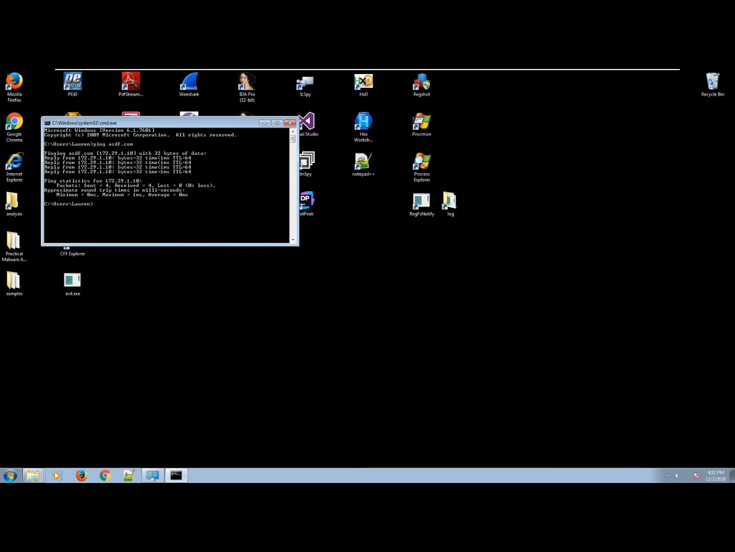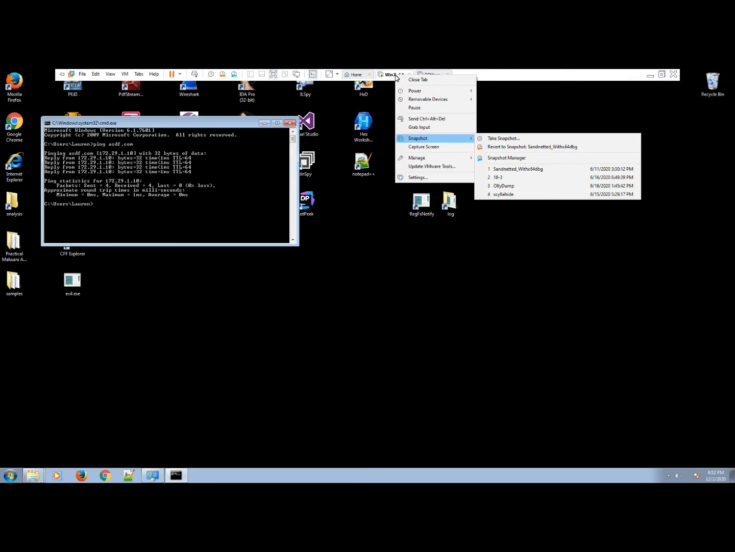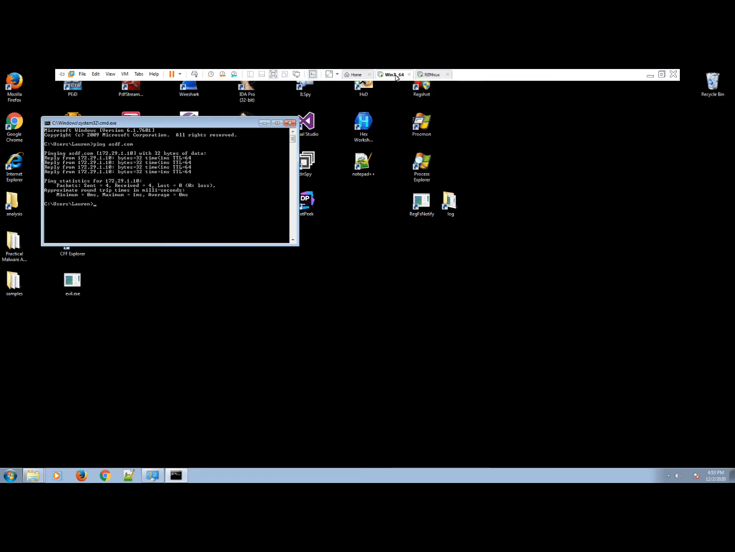Another thing you want to make sure is that you already have a snapshot. You do not want to detonate malware in a VM with no snapshot, or you're going to end up wasting all your hard work. So given that those things are done, we'll go ahead and get moving.